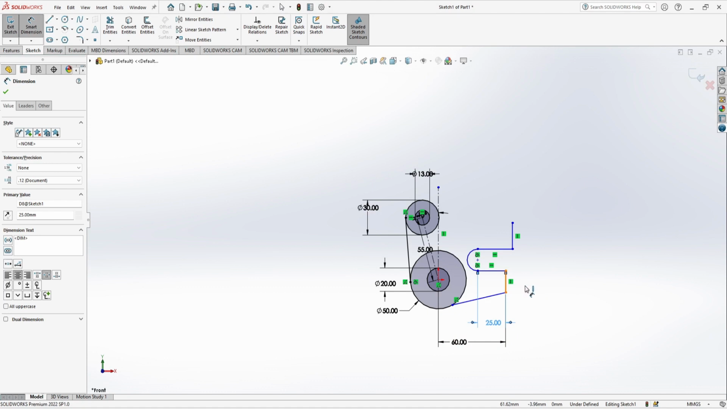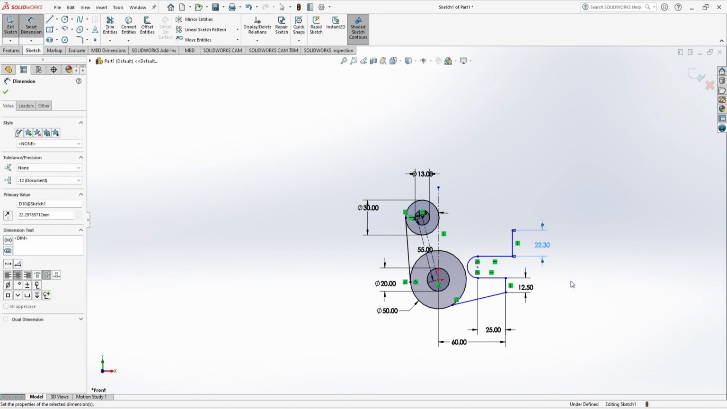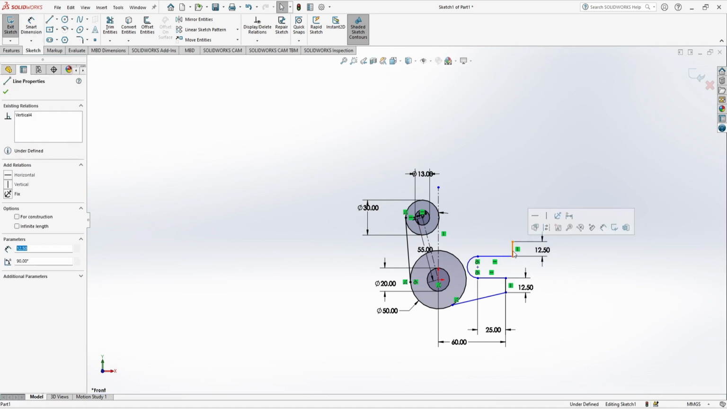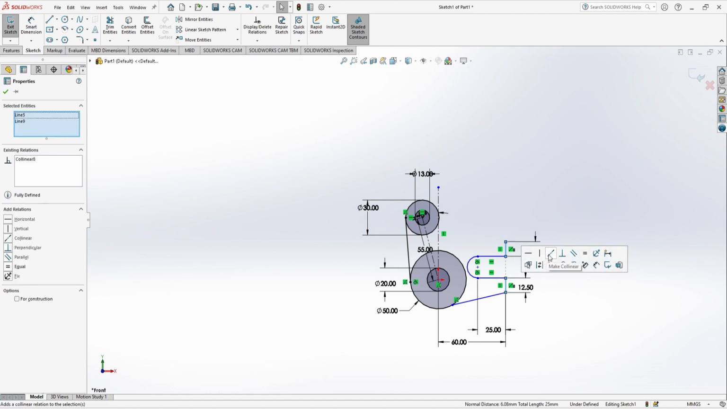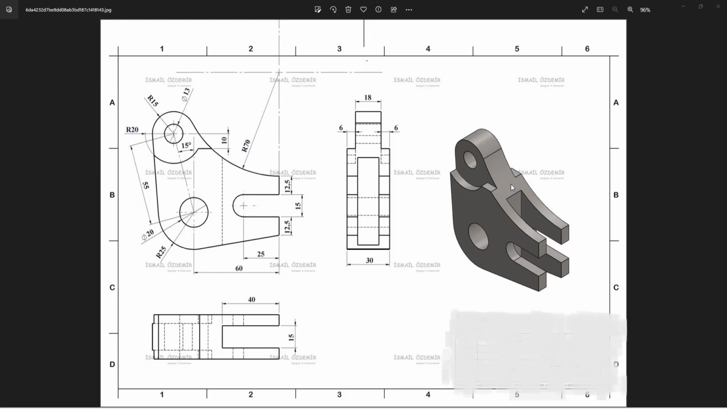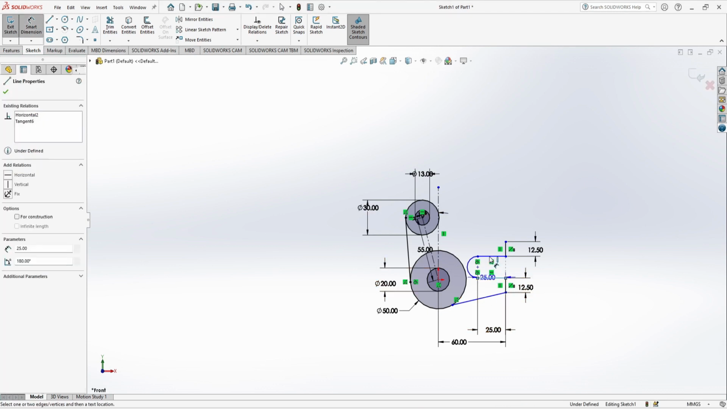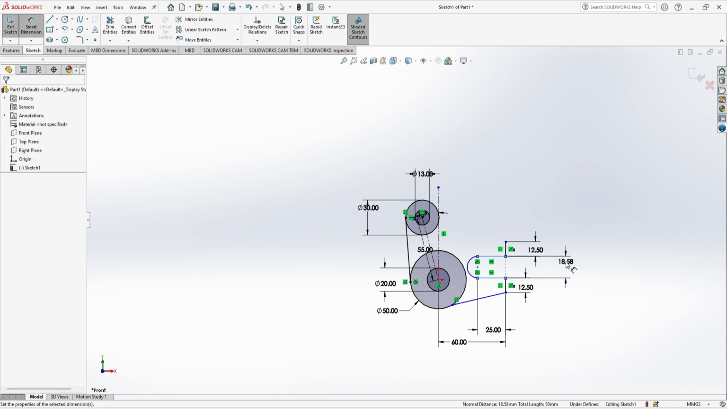And this is 12.5. This is also 12.5. But we have to mention the relation: select the line, press Control and this line, and this is collinear. Okay, done. Now one more thing, this height is 15 mm. So we have to mention the height from here to here is 15 mm.